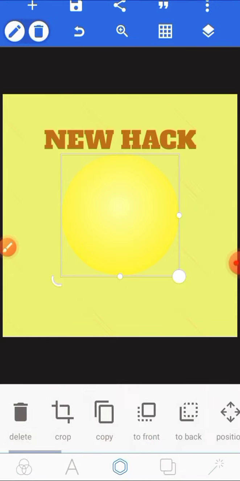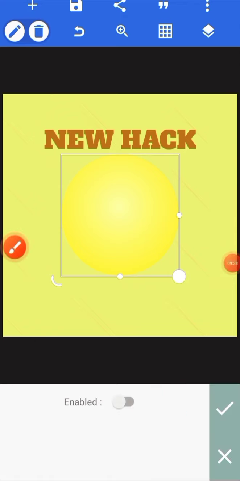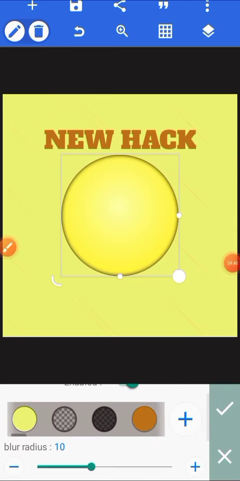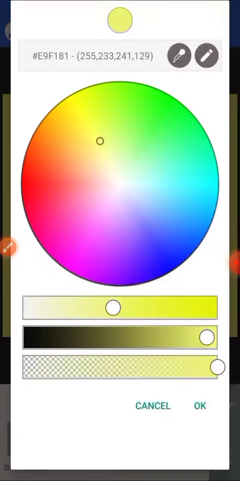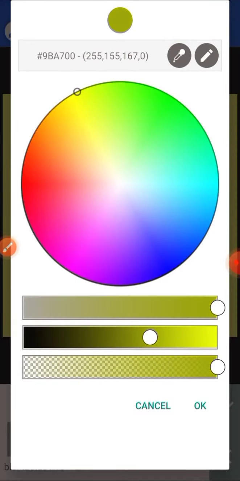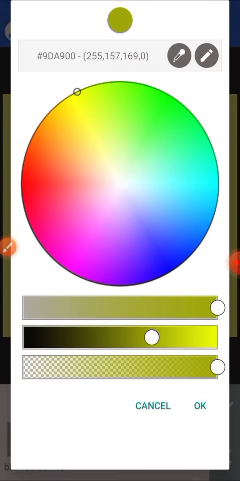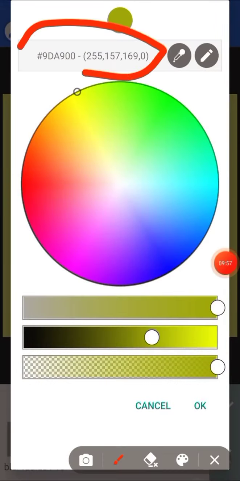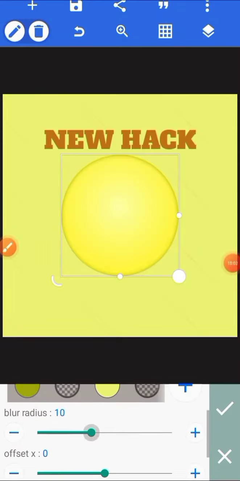And I clicked OK. I came to inner shadow and I enabled it. So the color I chose here is something similar. Chose something in this family. This is the color I chose. Here's the color code in case you want it. Then I just come. I increase the blur. Oh, rather I reduce the blur a little.